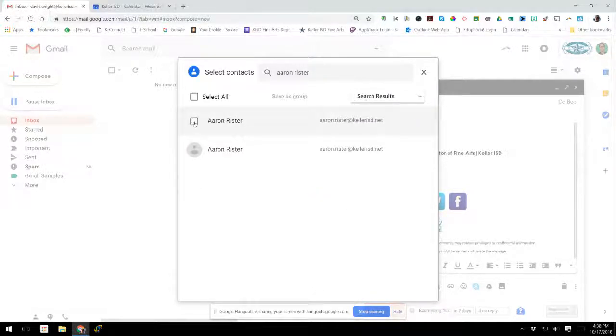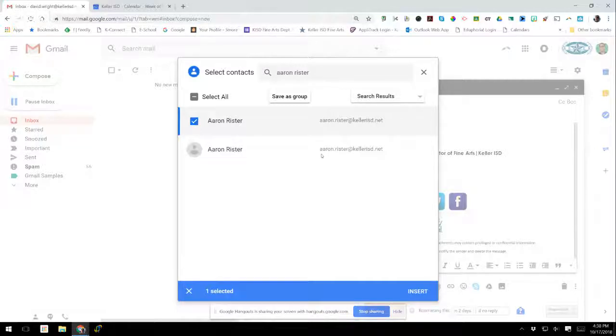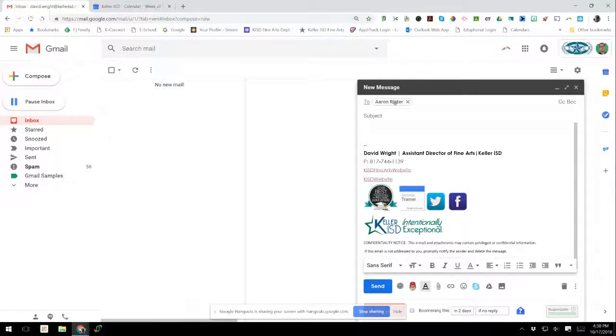If I select that, there's things I can do. I can insert it into the email message. I can also save it as a group. So maybe I wanted both of these people, Aaron and Aaron. I can click both of them, save it as a group, and then they go into my contacts list. So the next time I need that group contact, it's there. So this is pretty super simple. There, then insert, and now I have Aaron Reister here.